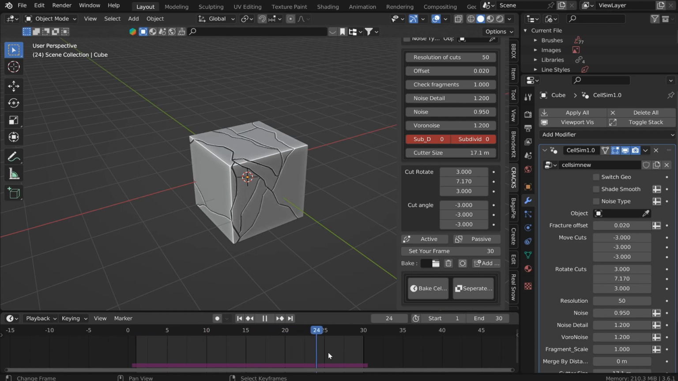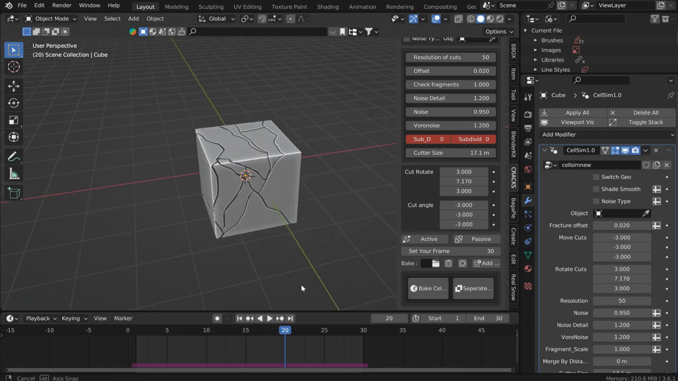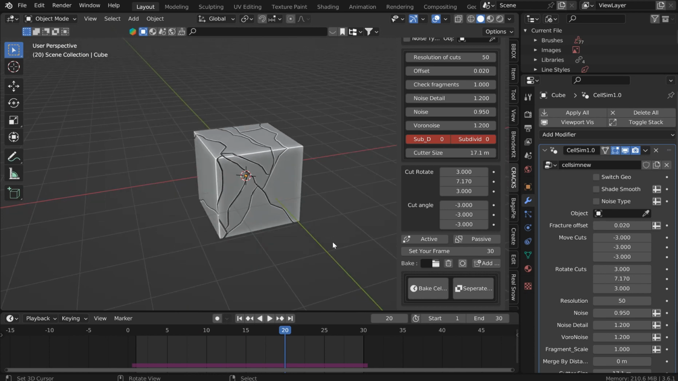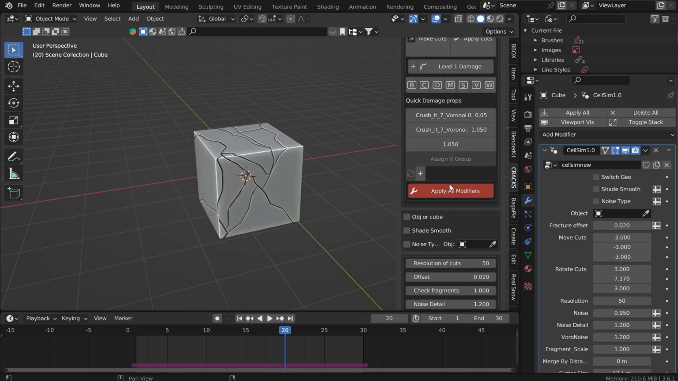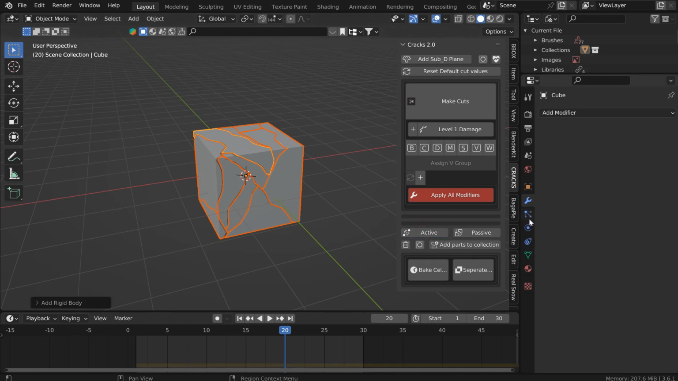Once you've baked it, you get a nice solid fracture, if you will. You got a good sim here. And this one came out kind of perfect. I like that. And if you like what you got, you can then apply that. So I select here, you can apply that. You can separate that into loose parts. Then you can throw some physics on there.